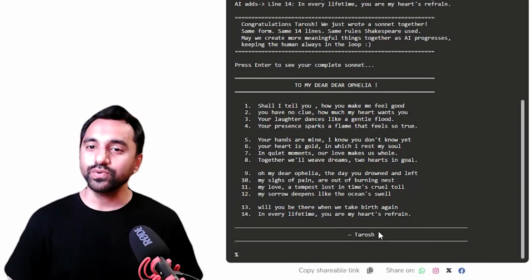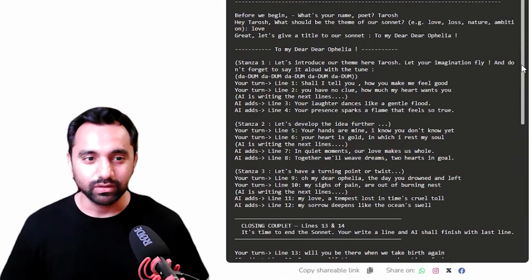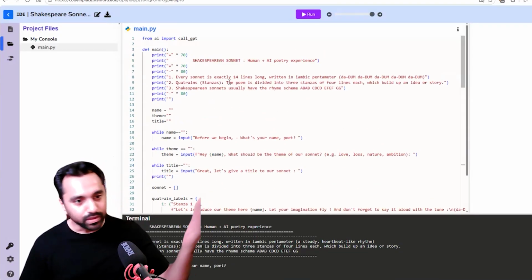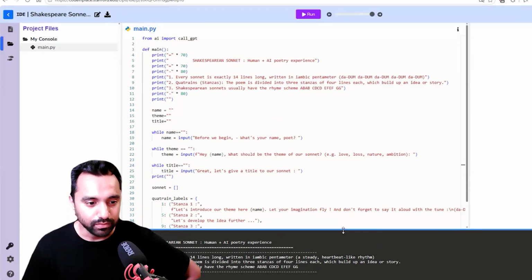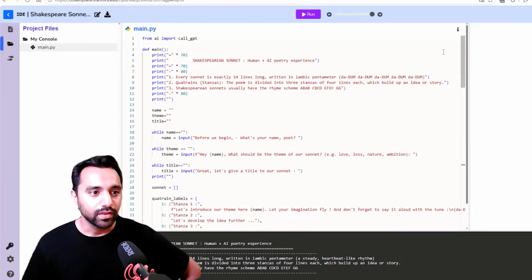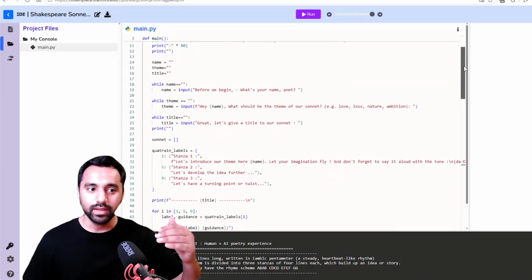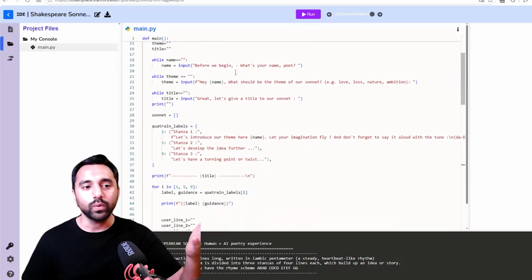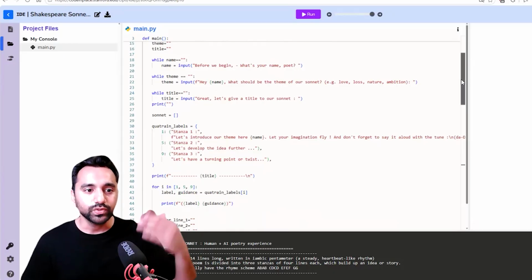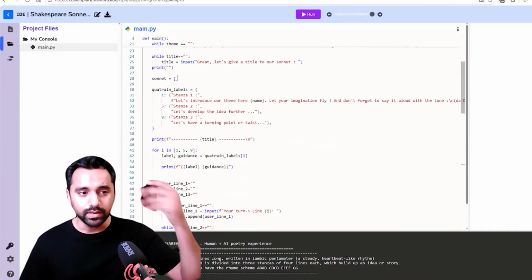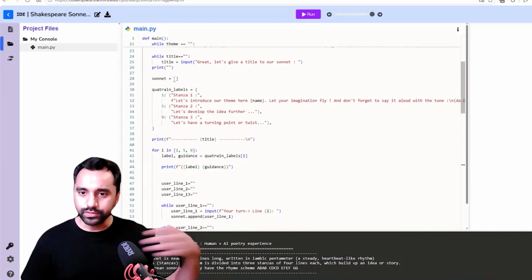And written by the great Tarosh. So that was the code. Let me introduce now how the code was written out, how the IDE here helped me in writing out this beautiful thing. So I imported the call from AI. I import GPT, and in the beginning you see here all the text lines that were coming, and here I was specifying what's the name and what should be the theme, what should be the title, and then I'm using a list in which I'm appending the sonnets as we're writing the lines.